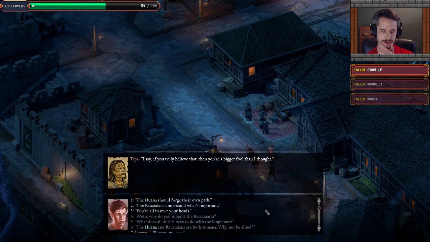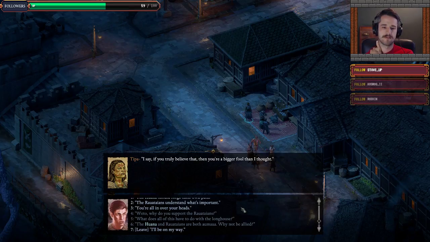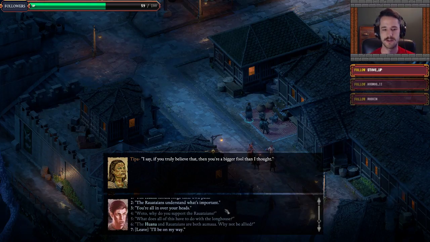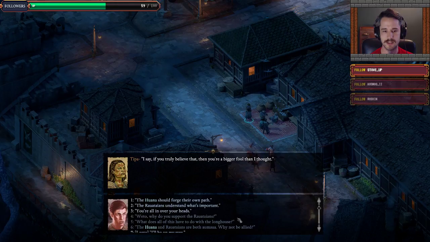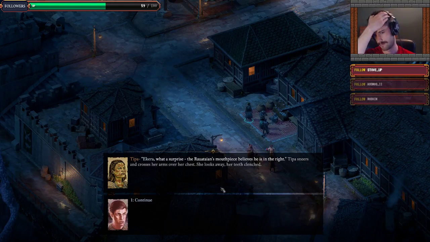The Huana should forge their own path. The Rautaians understand what's important. You're all in over your heads. I think the Rautaians understand what's important, but I haven't really heard their side. You're all in over your heads. I don't know. I think I'm siding with the Rautaians on this one. Akira, what a surprise! The Rautaian's mouthpiece believes he is in the right.